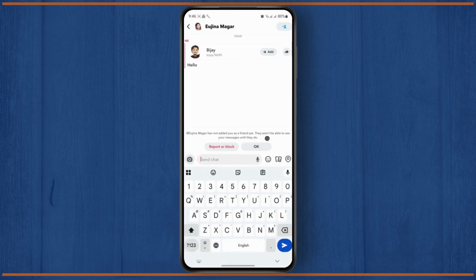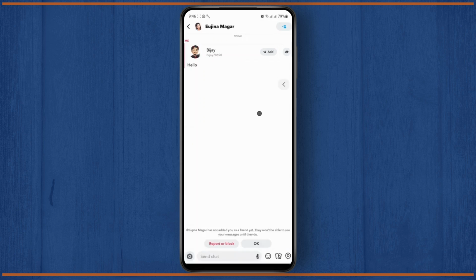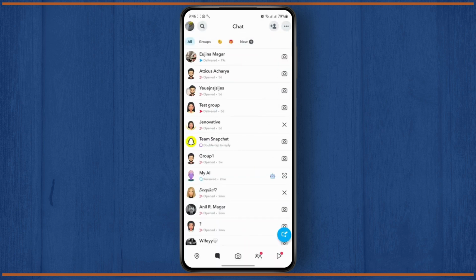It is saying that they have not added me as a friend, so they won't be able to see my message until they do. But once they have added me back, they will be able to see the message. So you can still send them the message, but they're just not able to see your message.